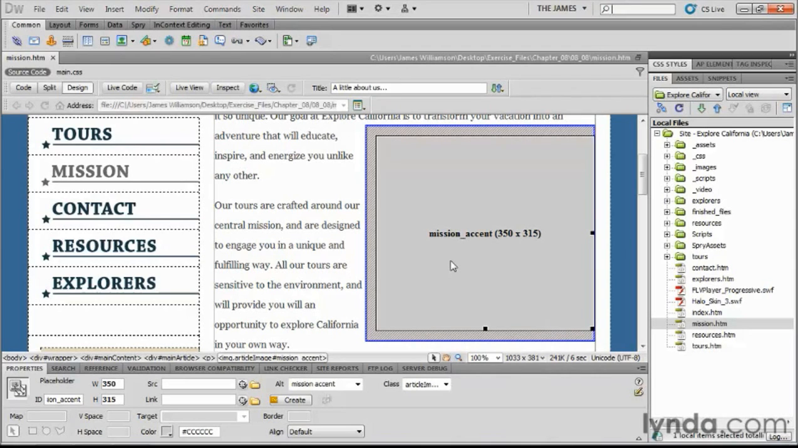So what we're wanting to do is go out to a mock-up that we've done in Photoshop of the original page and determine which accent photo that we really want to use on this page.